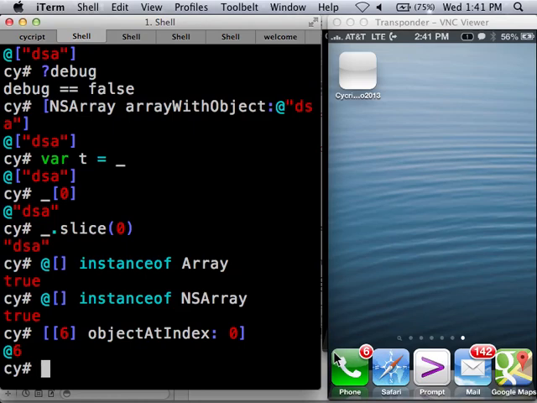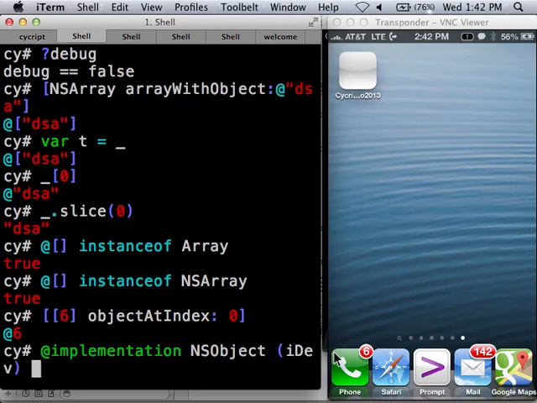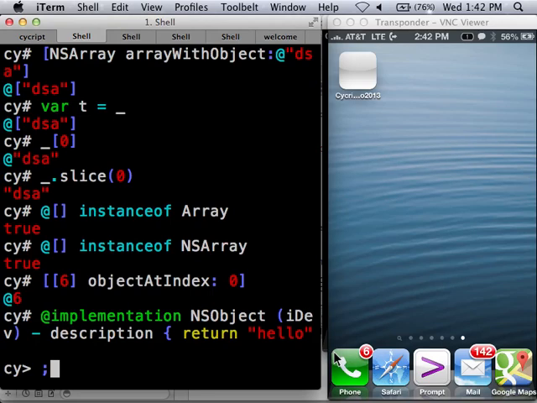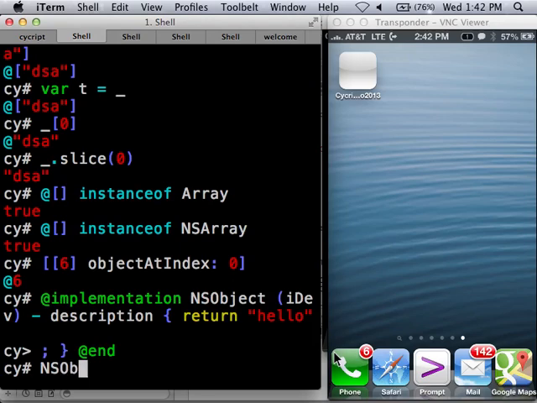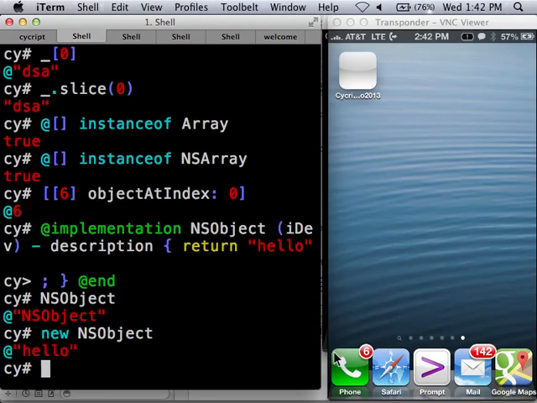Okay. You are also able to add categories to existing classes. So if I say at implementation NS object, give it a category name, and then description, I'm not going to bother specifying the return type, by the way. Return hello, semicolon. And now I say NS object new, I get back hello, because the description of an NS object is now hello.